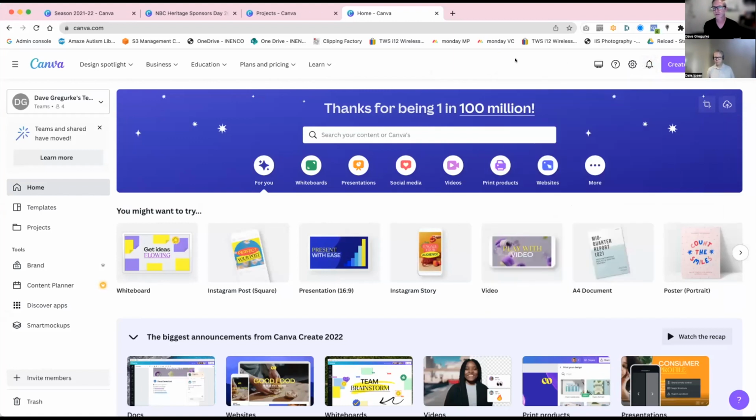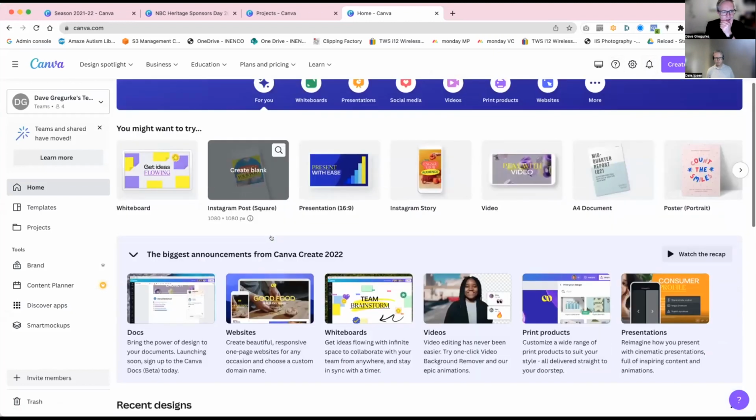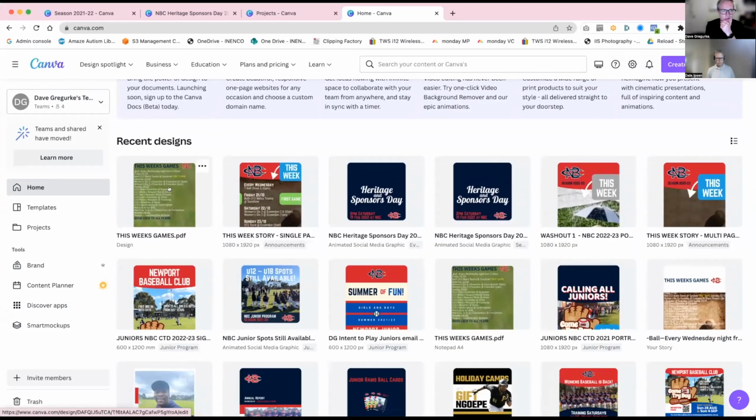Oh, hello, someone shared a design with me. That's lovely. Now, has it actually created it? There it is. All right, so it's in our recent designs. So let's go ahead and tap on that to open it up.